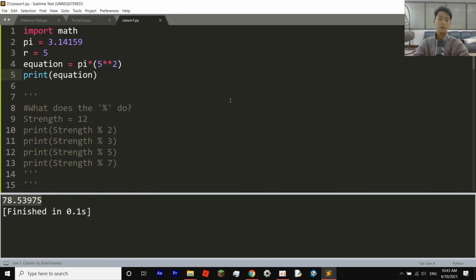There we go. Okay, I messed up because I didn't realize what PEMDAS was. I forgot that exponents came before multiplication. So I should have done the exponents first. Remember that when you're typing out this code.